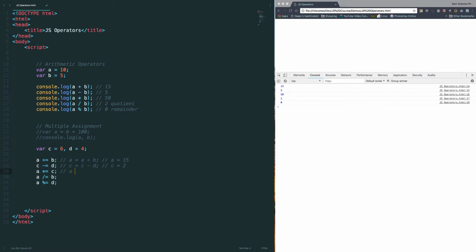Let's perform other operations. A asterisk C will be, don't go here and search for A because we have modified the value of A, so the recent value should be taken. So A is 15 right now and the value of C is 2 right now because we have modified the value of C also. Don't take this value. A will become 30 here. And again, A equal to A divided by B. So what will happen here? Now the value of A is 30 and we are dividing by 5. So we'll be getting 6.